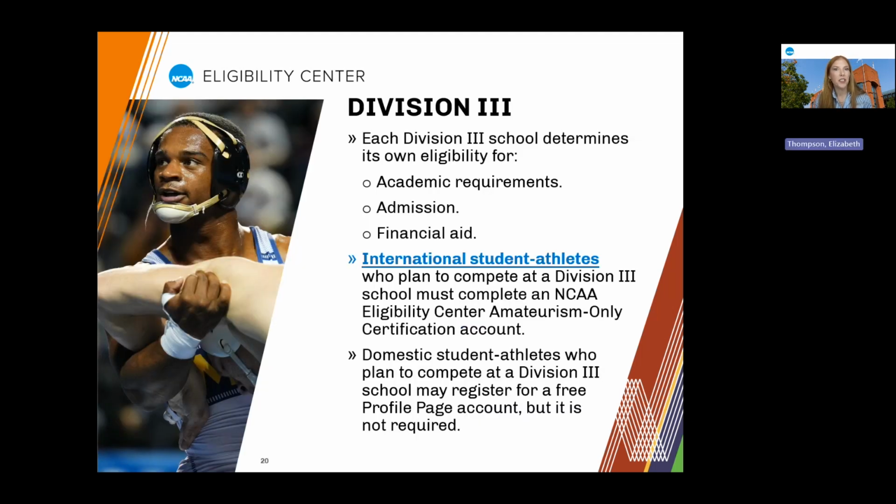Division III. You may wonder why we were focused on Division I and Division II for those last 2 slides. That's because Division III schools determine their own academic requirements. Those are not requirements that are certified by the NCAA Eligibility Center. So you would want to work with the Division III school to find out what their academic requirements are for eligibility at their school or campus, what their admissions process is like, and what financial aid opportunities are there.